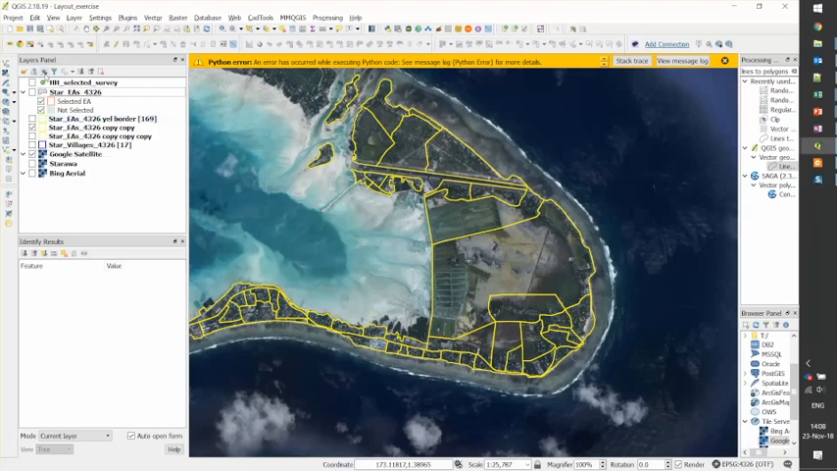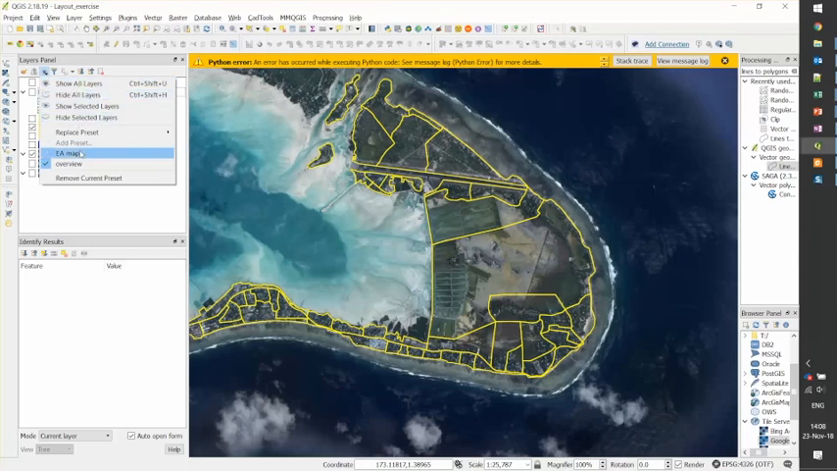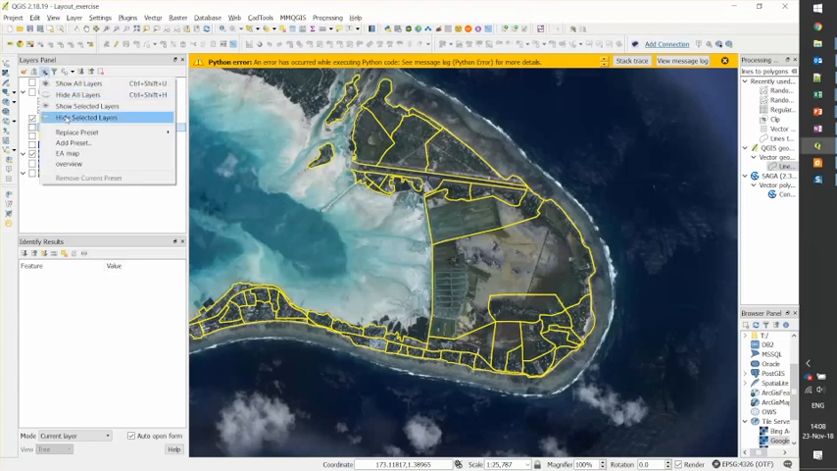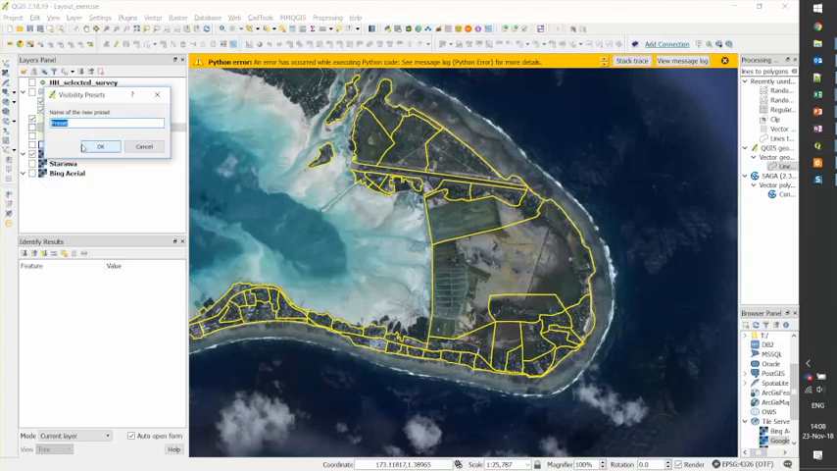So I click on this eye here, because now I'm in a preset mode. For example, I can click on Add Preset, and this preset is going to save the layers that I'm displaying right now. In this case, it is the satellite image background plus the EA boundaries in yellow border with transparent fill. So I call it Overview 2.